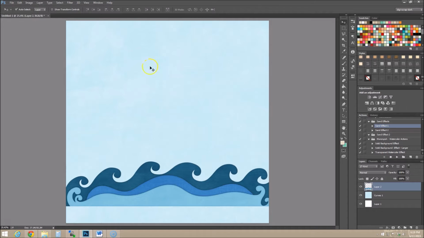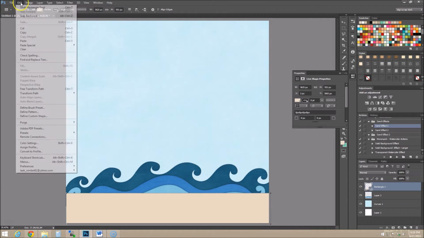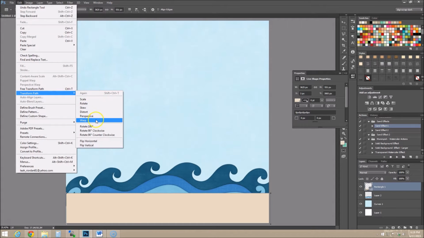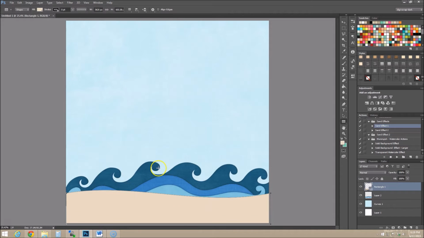So basically I have a background paper light, I have this little wave. So I'm just going to get my rectangle tool and I'm going to add a bar here at the bottom, and it's a sand color like a light tan, and I'm just going to transform the path. I'm just going to warp it to make it like a sand dune. So it's just going to have a little bit of a wave. You see? Just like that. And I'm just going to hit enter.